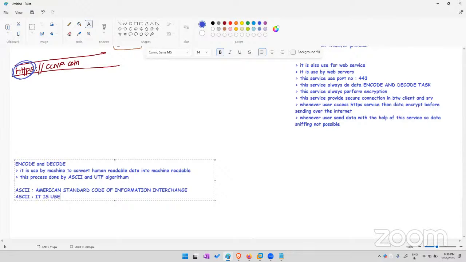It is used only 1 byte algorithm. One more thing, ASCII. It is possible to encode and decode only English language. Okay, only this language.